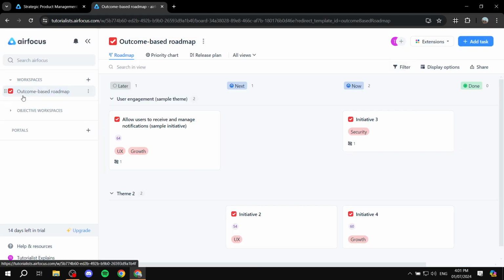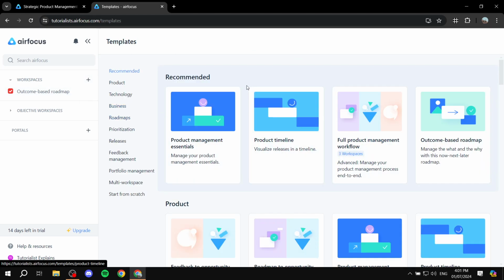workspace. Now, if you actually want to create your very own workspace, which is a completely different one from the one that we have already, click on the plus icon next to it, click on new workspace, and now we can just go ahead and use one of those templates that are provided for us. So here, we can filter through them, depends on what we want it for. So whether it's going to be technology, business, product, releases, and so on.